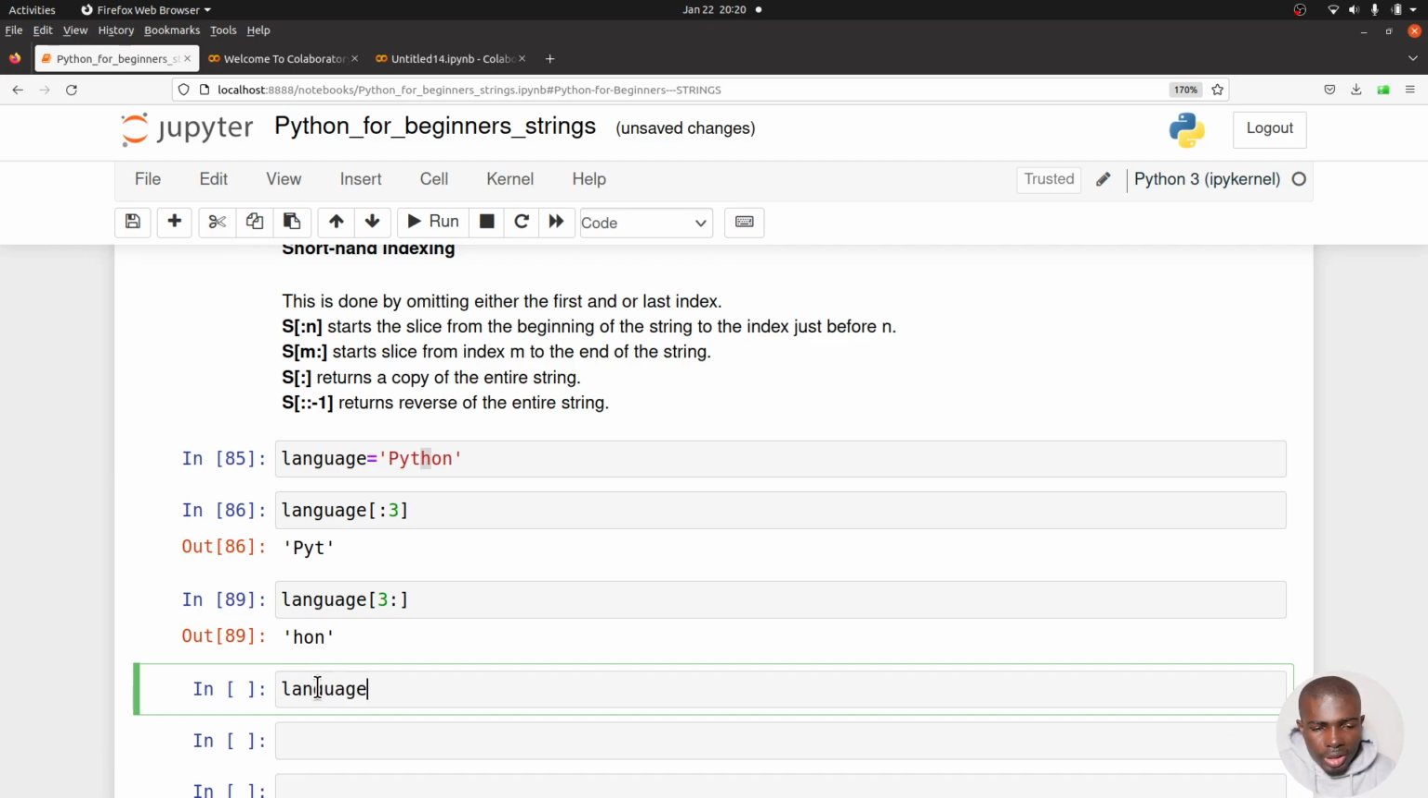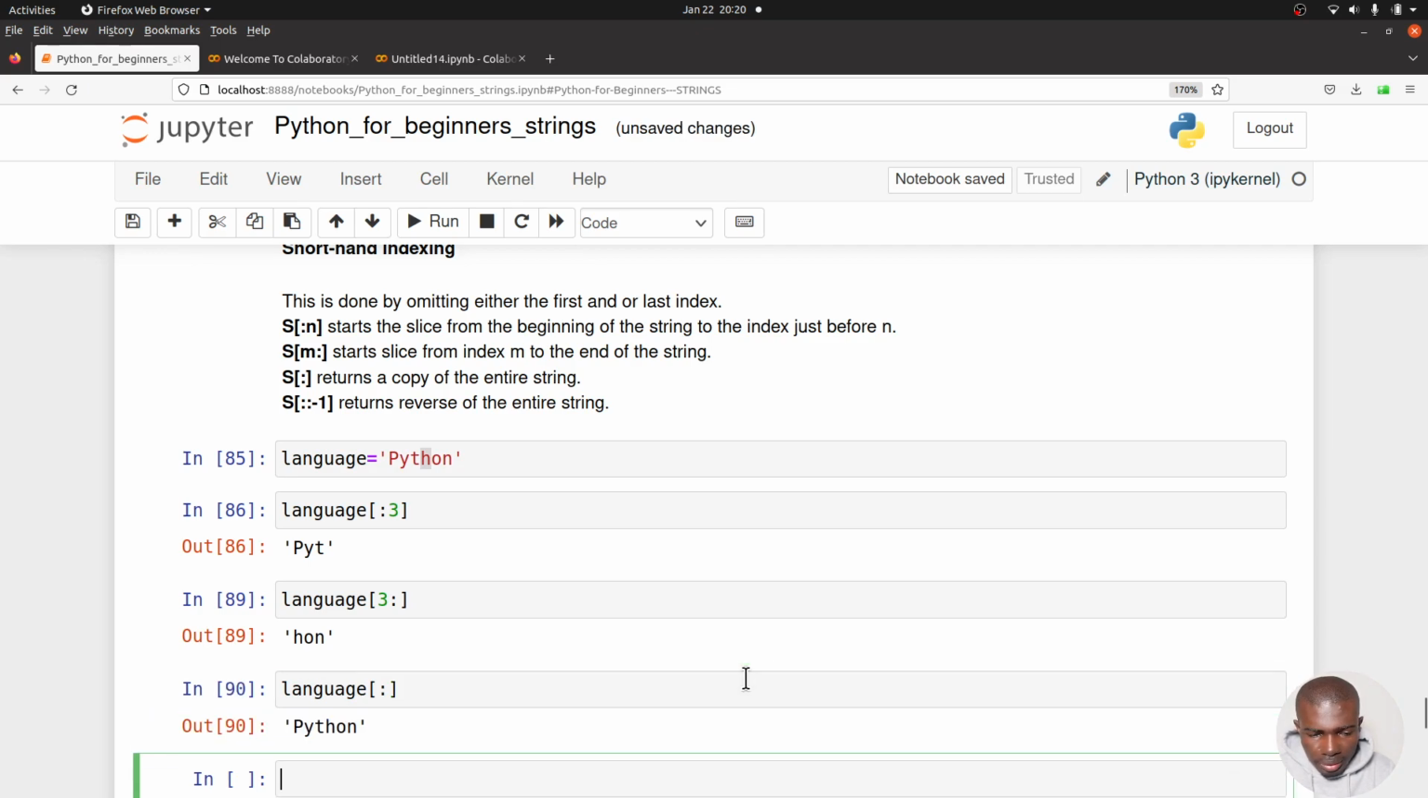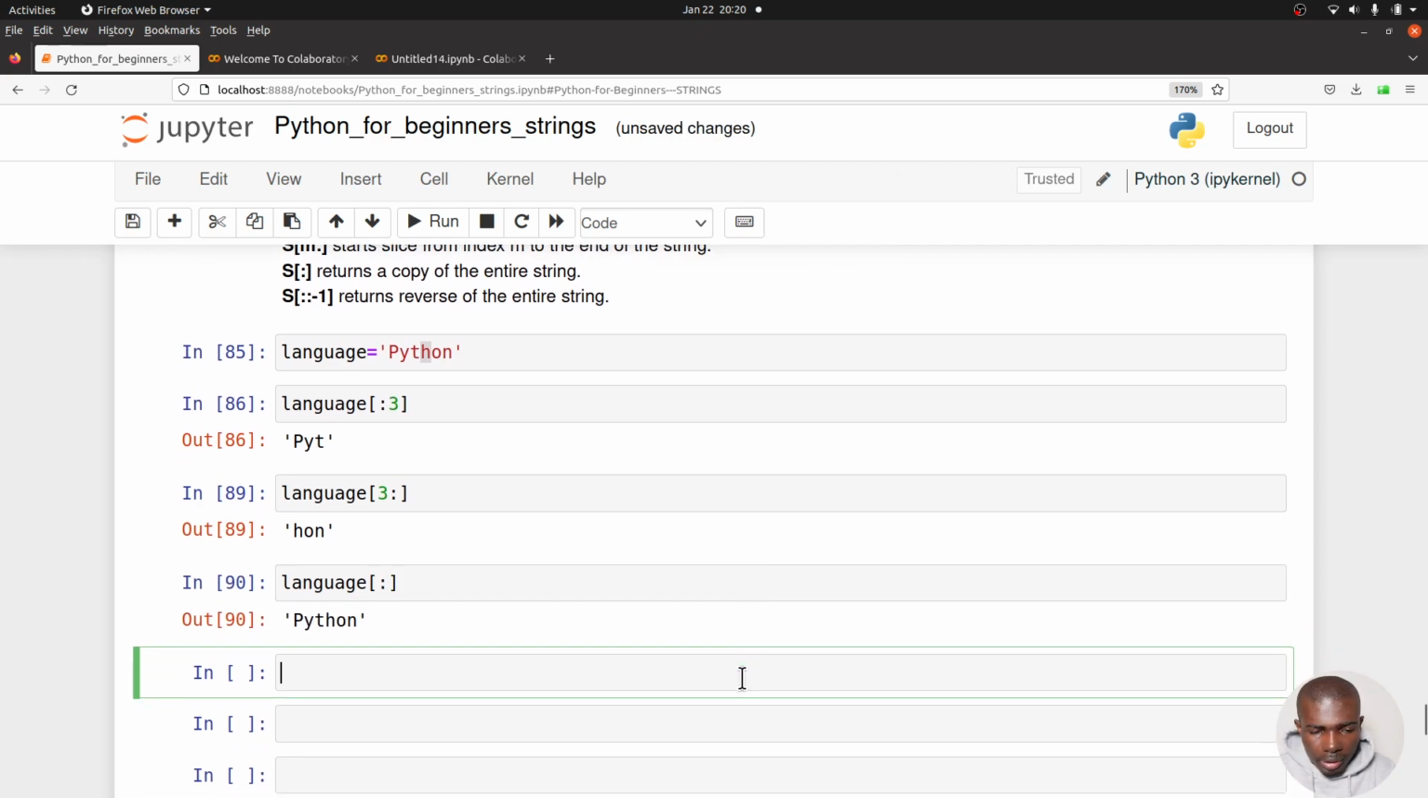So I can say language, this, and that'll give me a copy. Okay, so nothing is being changed. It just returns a copy to you. Now let's look at this. Let's say we have this.